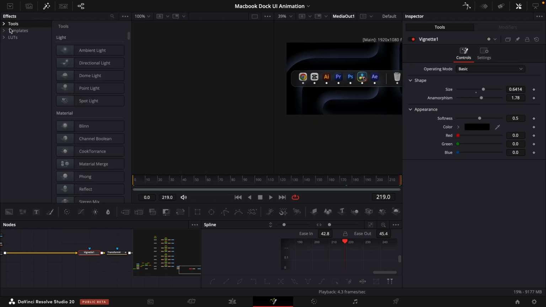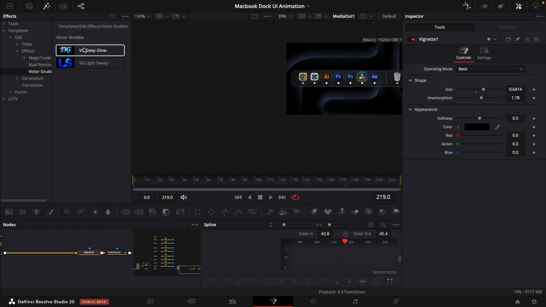Now you'll just go into the templates here, then edit, and then click on effects, and then I'll just choose Victor Grube, and then you can add my deep glow if you have it, and it's free. You can download it down below if you're interested. You can also just add a soft glow if you want to. And then I'll just add it like this.